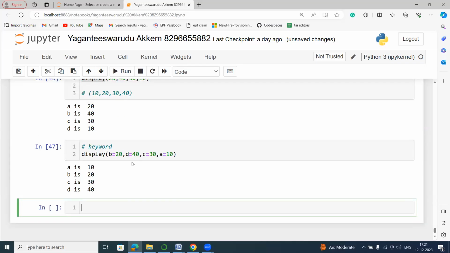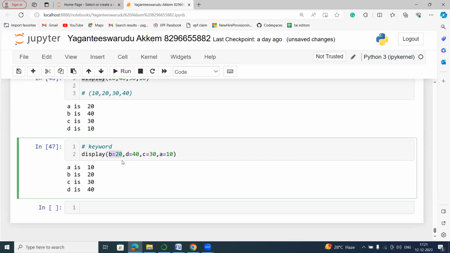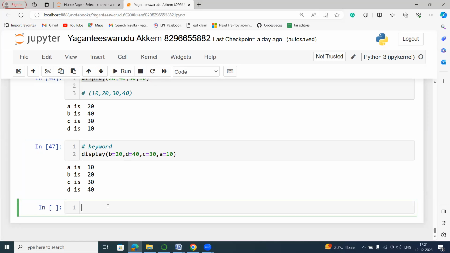You can see I am passing B equal to 20. At the first position, actually I am passing 20, but I am passing it with the name, right? This kind of parameter we can call keyword parameters. Here, the name is important, not the position. The advantage of keyword arguments is that the name is important, not the position.